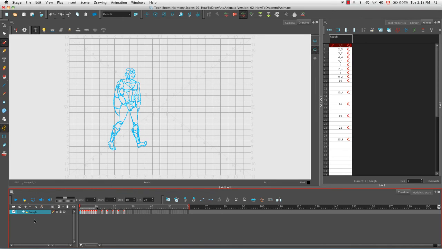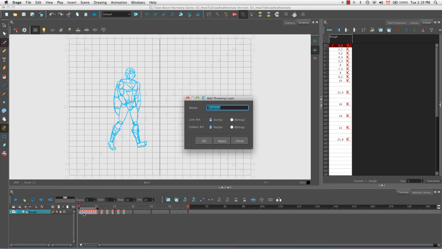So it's almost like putting a sheet of paper over your rough animation while using a light table so that you can see the rough underneath and tracing on top. So let me add that layer. And just for fun, I'll show you how the bitmap layer works by tracing the line as a bitmap brush drawing. So I'm going to rename this layer clean, as I'm cleaning it up, or you can name it ink or whatever you like. I'm going to make both the line art and the color art bitmap.